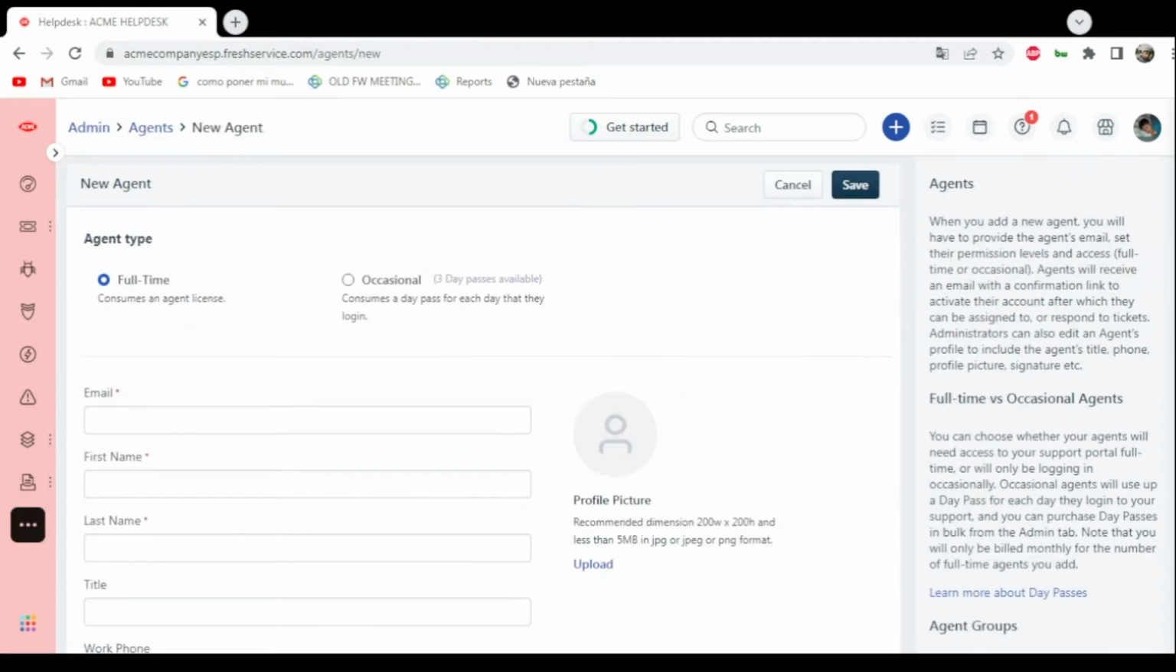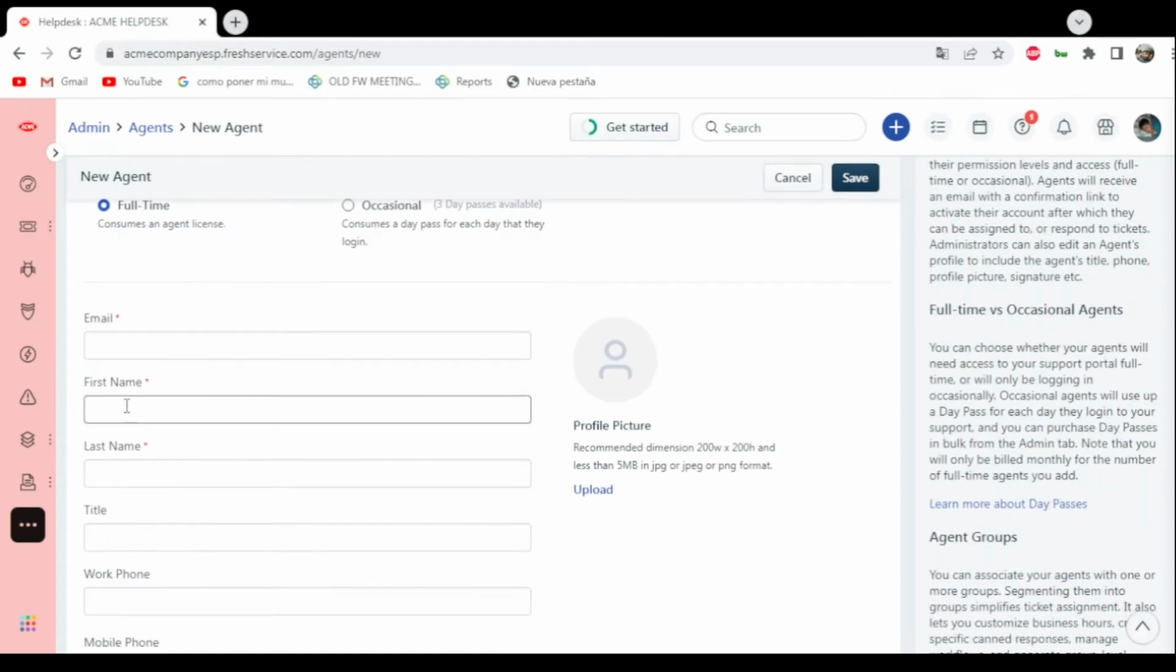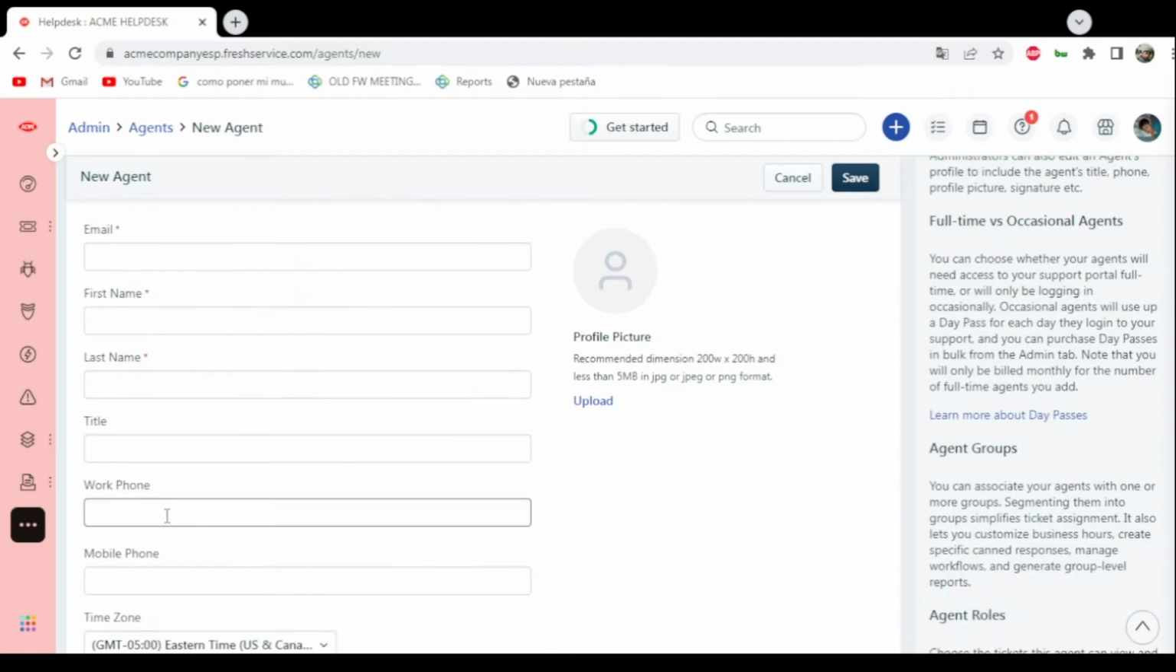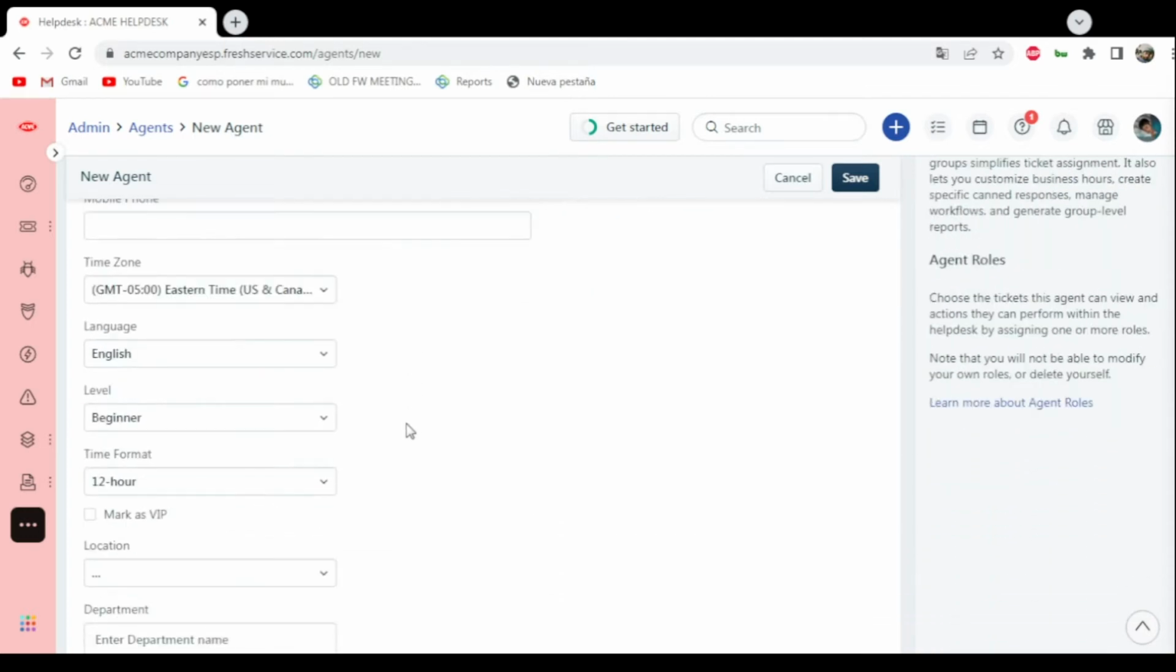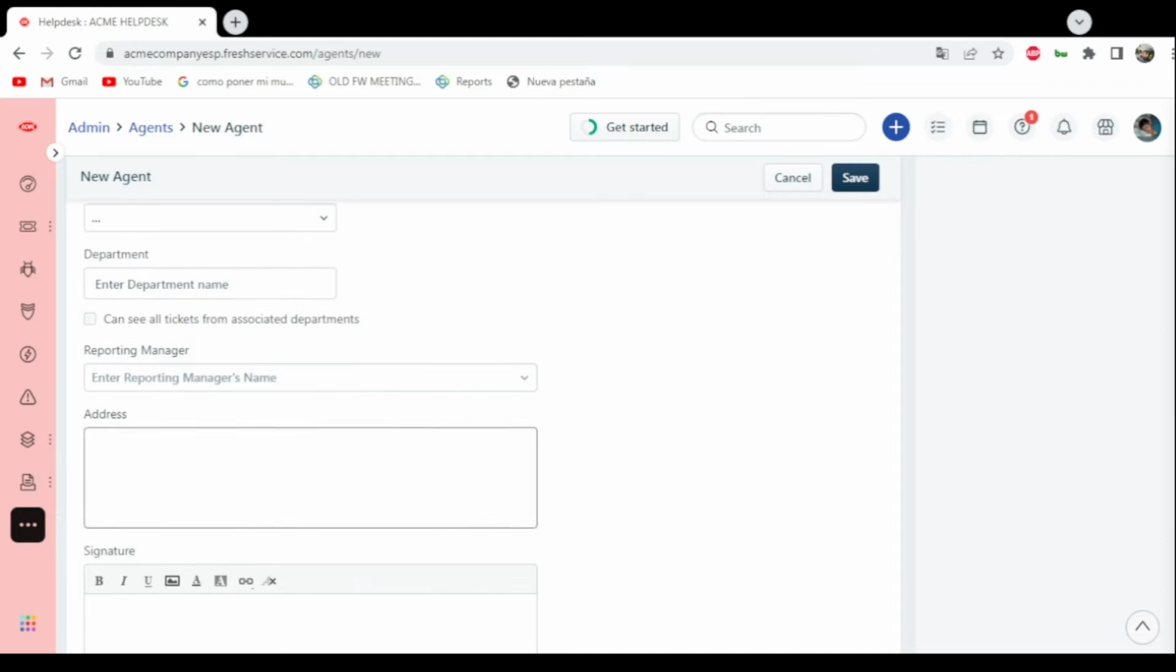Once you are here, you will see different information about the agent, like email, first name, last name, title, work phone, mobile phone, and some other information that you will need to fill. You will need to fill all those fields.